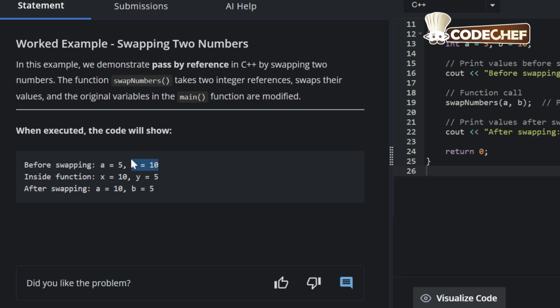So as you can see, before swapping, a's value was 5 and b's value was 10. And after swapping, it should be exchanged. Now a's value is 10 and b's value is 5. And we are doing this with the help of these two variables x and y.